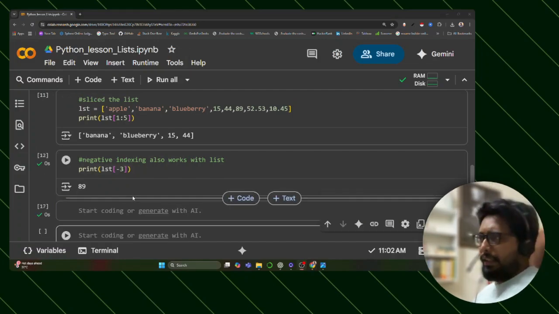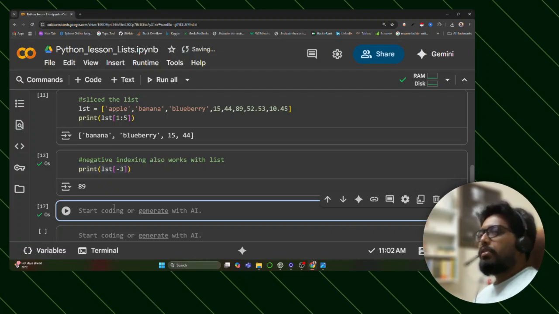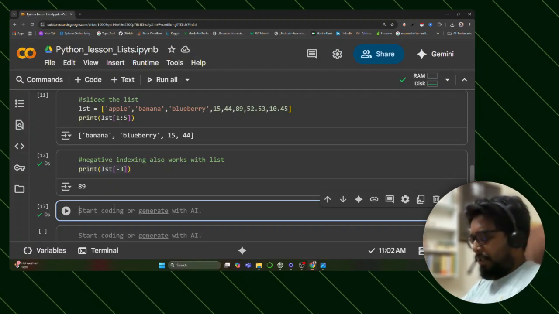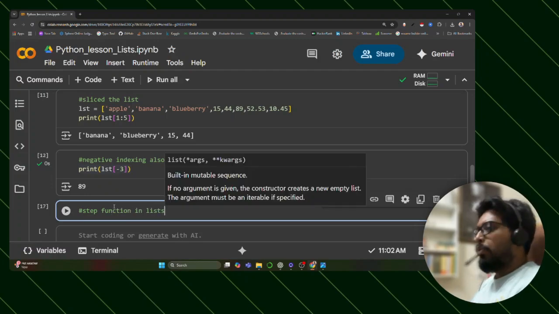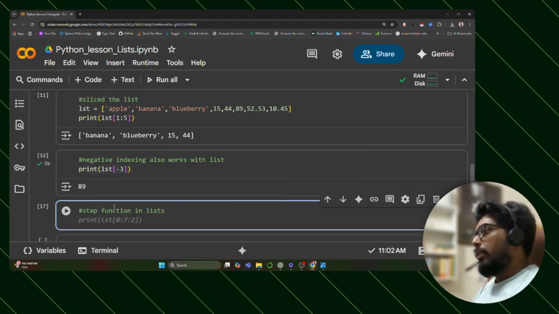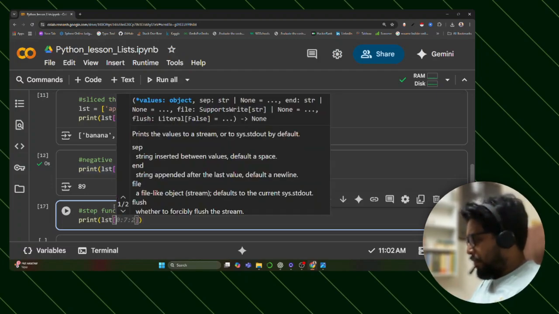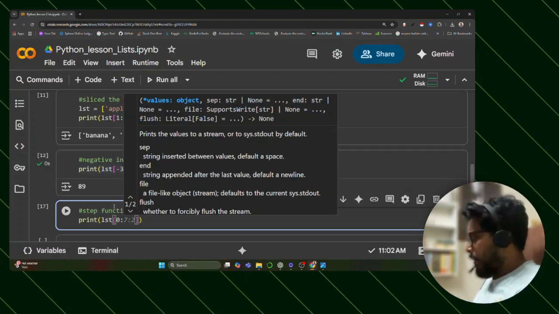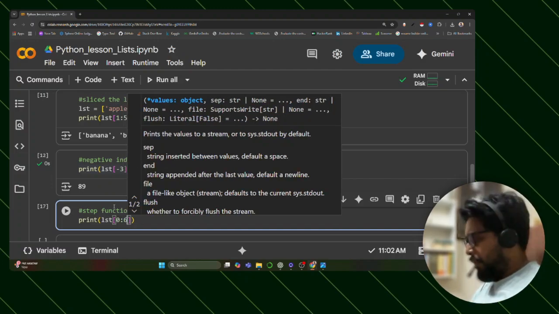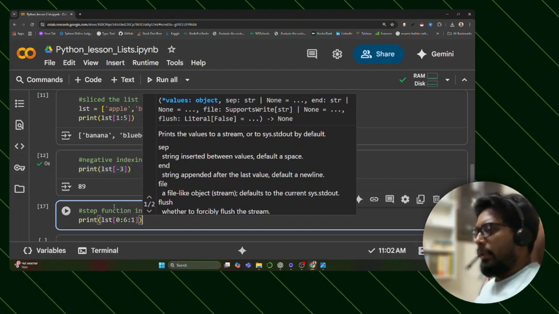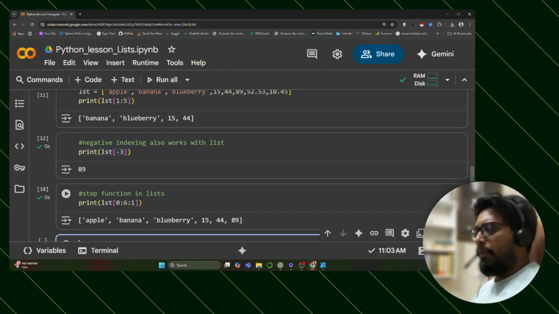Apart from indexing and negative indexing, you can also use the step function in a Python list, okay? If I call the step function in a list, it works just like it did with Python strings. So what you can simply do is print lst. Let's say I want to start from index 0, go till index 6, and go one step ahead. Okay, so I'll get apple, banana, blueberry, 15, 44, 89. So I'm getting through every single step.